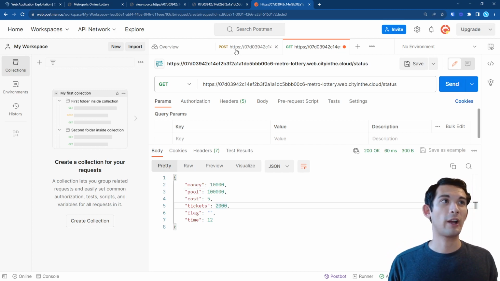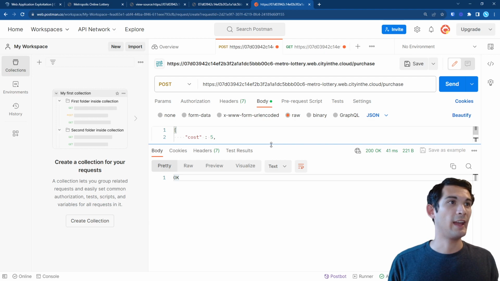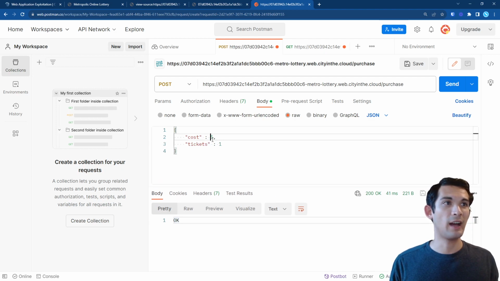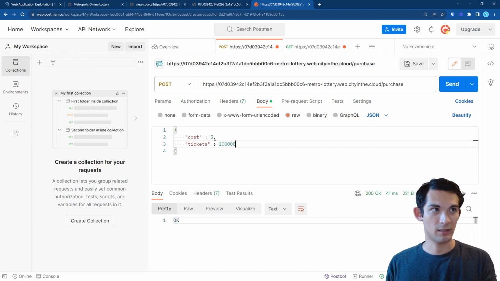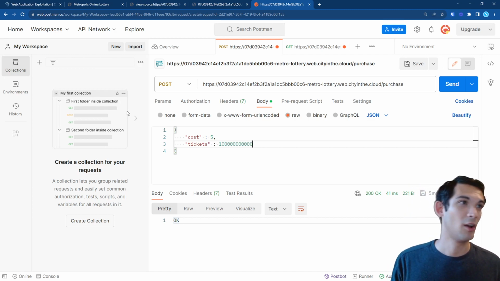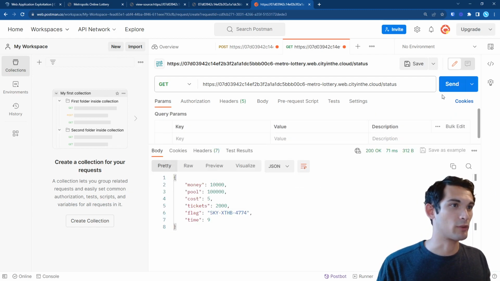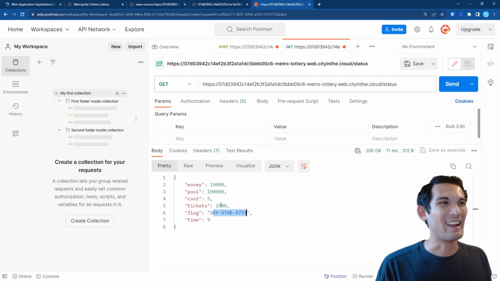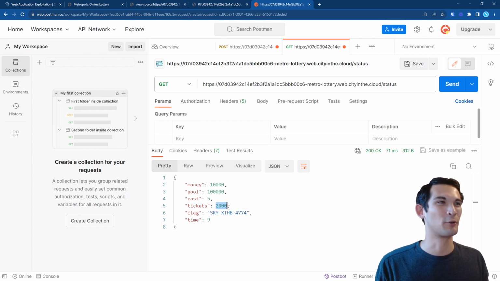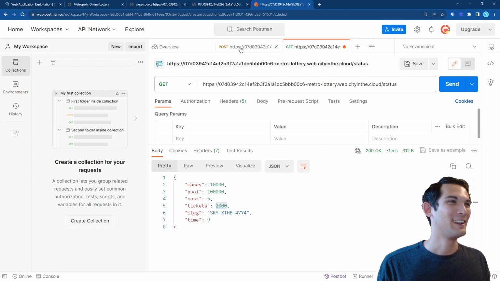So let's try to exploit this. Instead of doing cost is 5 and tickets is 1, what if I did cost is 5 and tickets is, I don't know, that's a big number. Hopefully that's enough to win the lottery. If I hit send and I go over here, you can see, looks like we got the flag. And I think we actually overflowed it a little bit, where there are too many tickets for it to be able to handle.